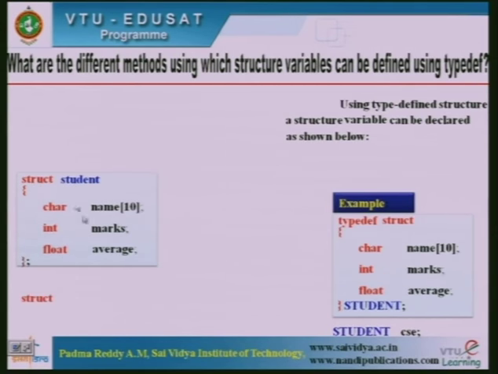This is a tagged structure. So here, how to define a variable? I write struct student. Struct student is the basic data type, the derived data type, and CSC is a variable. CSC is a variable of type what now? Struct student. So this is a tagged structure.